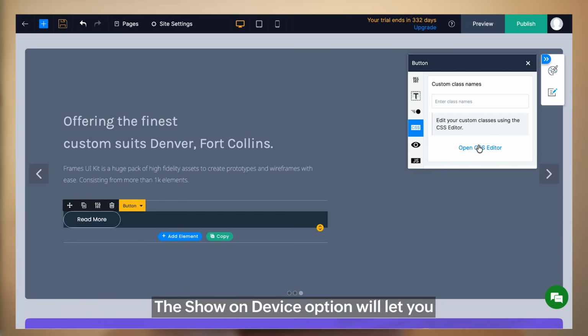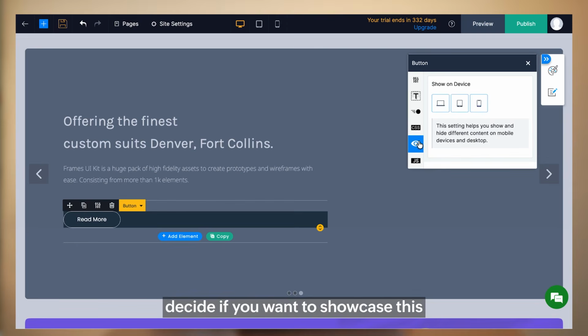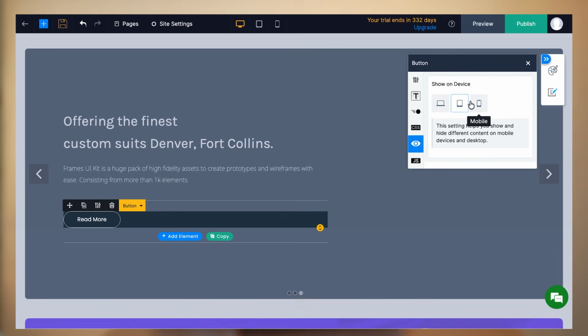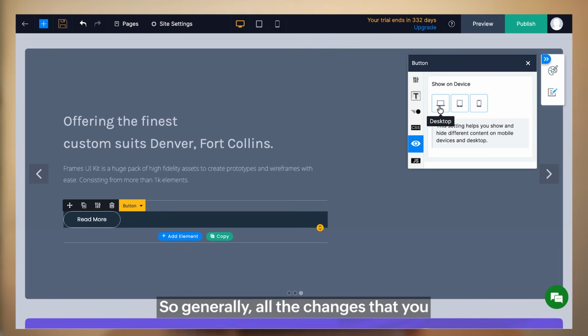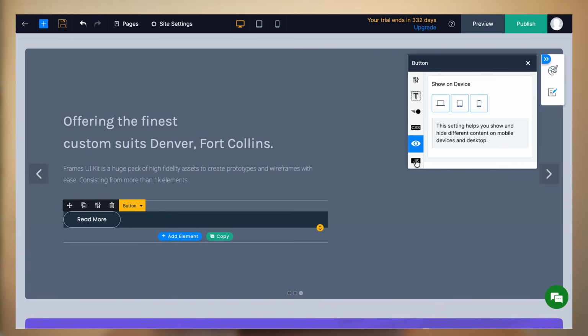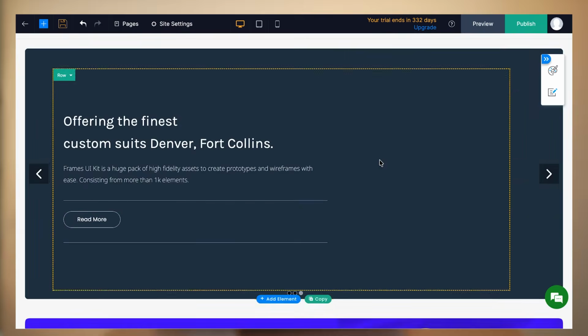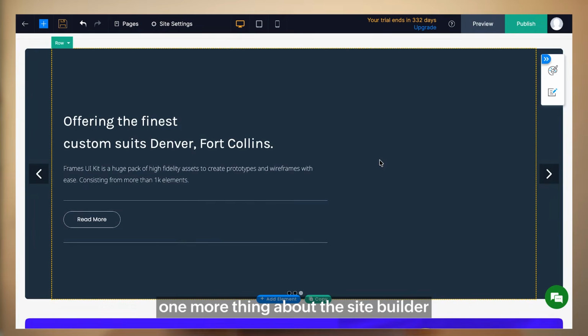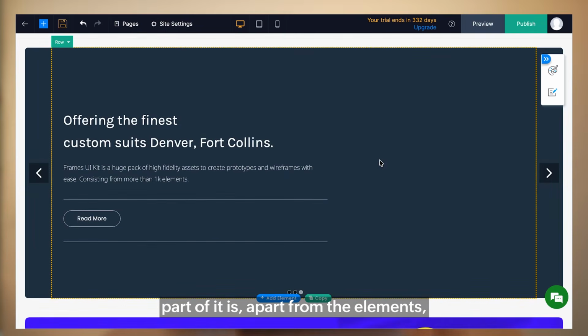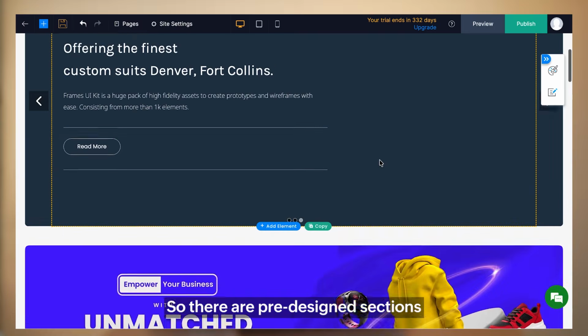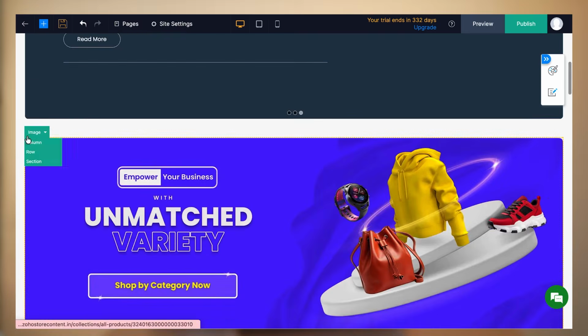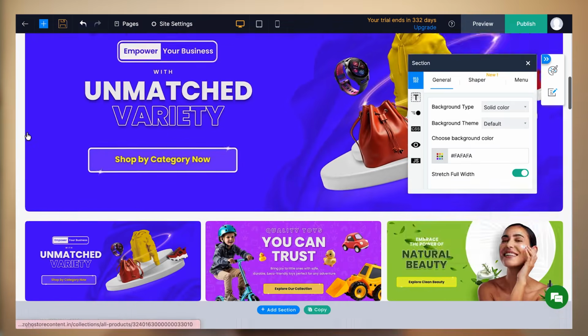The show on device option will let you decide if you want to showcase this particular element in desktop, tablet and mobile device as well. So generally all the changes that you make here will apply to that particular element alone. So one more thing about the site builder part of it is, apart from the elements, you have different sections that you can create.